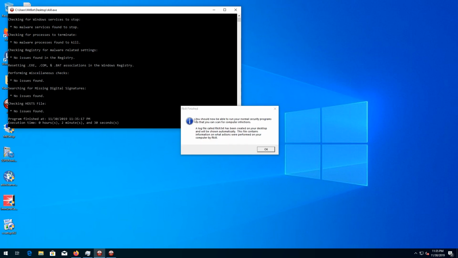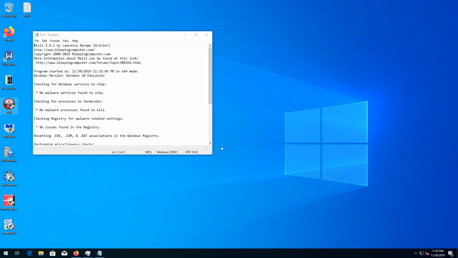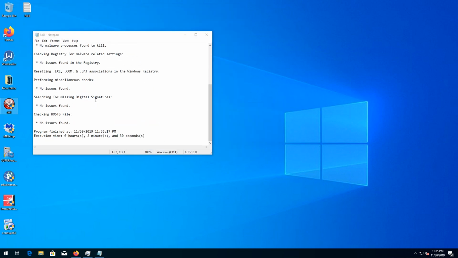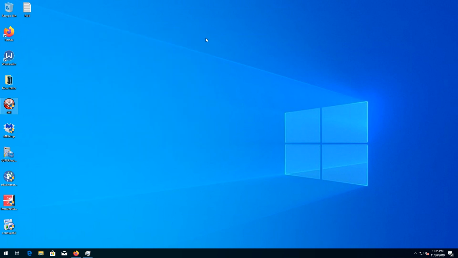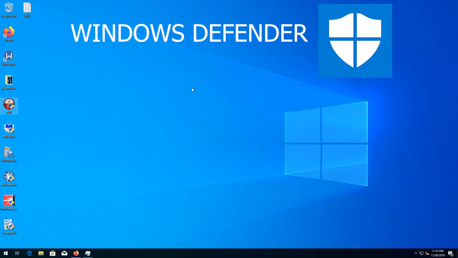Once Rkill is done, in this pop-up box you can click OK, and you can read through all the results and see what exactly Rkill did. I'm gonna click close. The next thing you need to do is scan your computer with Windows Defender. Windows Defender is a free antivirus program built into Windows.